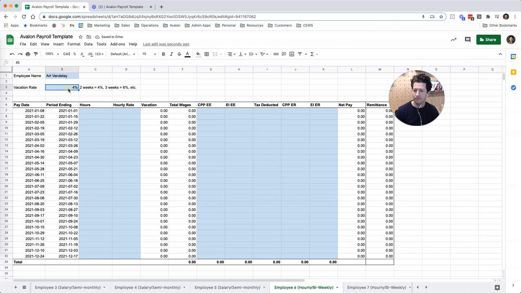And then for any hourly employees, we're going to want a vacation rate and pay that vacation out each pay period. So that can be for 2 weeks equals 4%, 3 weeks equals 6%, and so on from there.